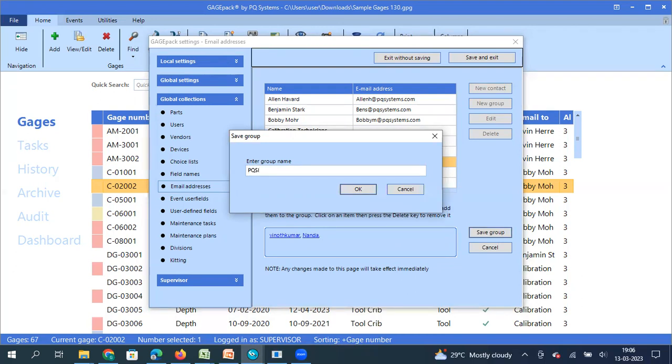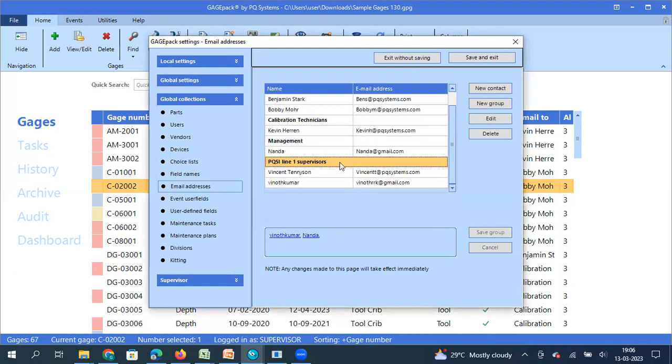SI line 1 supervisors. So PQSI line 1 supervisors. So this is the name of the group. So I click on this. So a new group gets created.